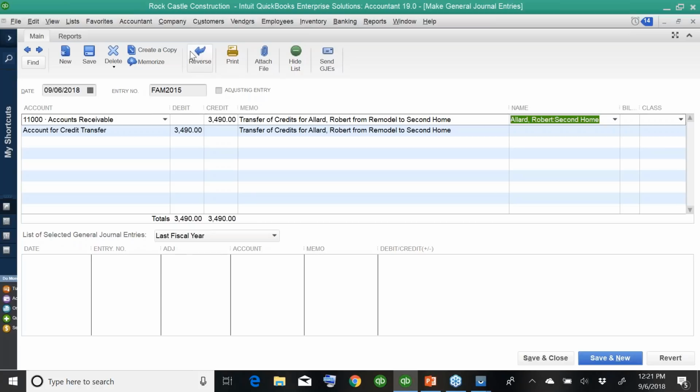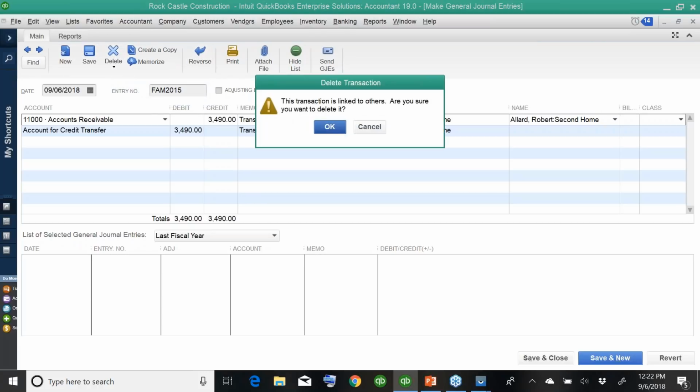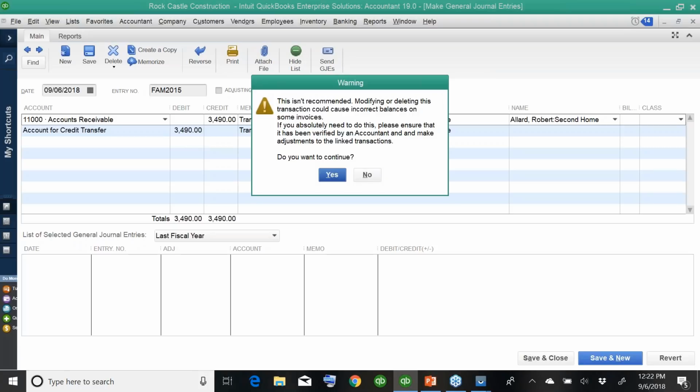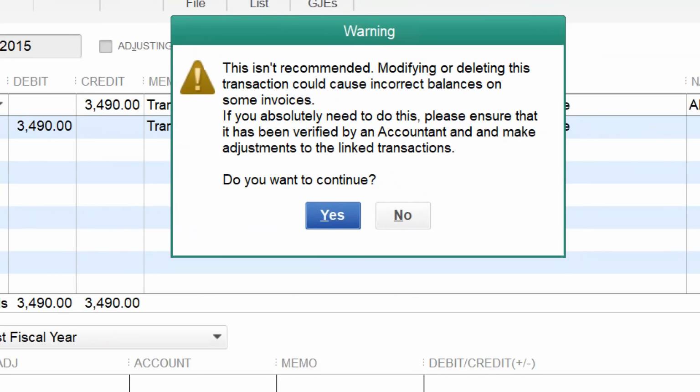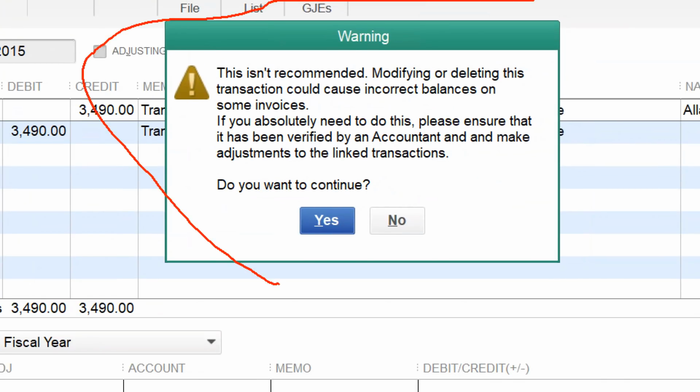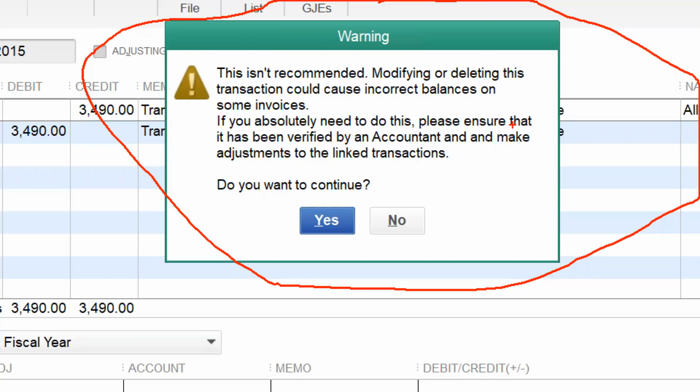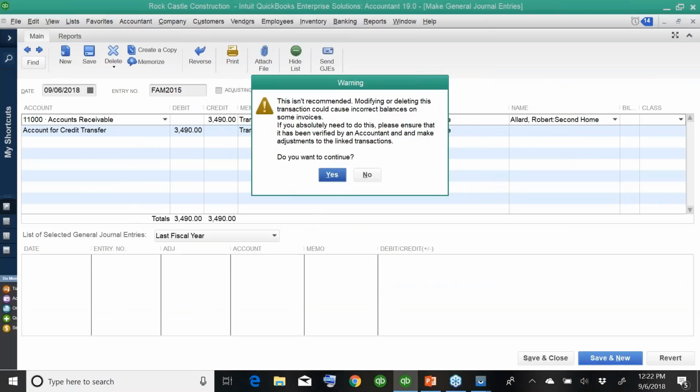Now, the other thing I really love about this, and this is very new, is if I try to delete this and I hit OK, I get an error message that I've never seen before. I've actually never seen Intuit use this language on a warning message. It says, we don't recommend doing this because it's going to mess up your balances. But the best part is it says, please ensure that it has been verified by an accountant to make sure your adjustments are correct. I've never ever seen any warning message in the entire QuickBooks ecosystem where it actually suggests the customer not do anything until they ask their accountant.